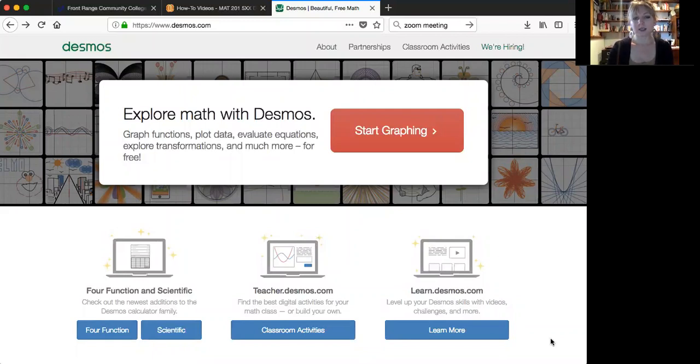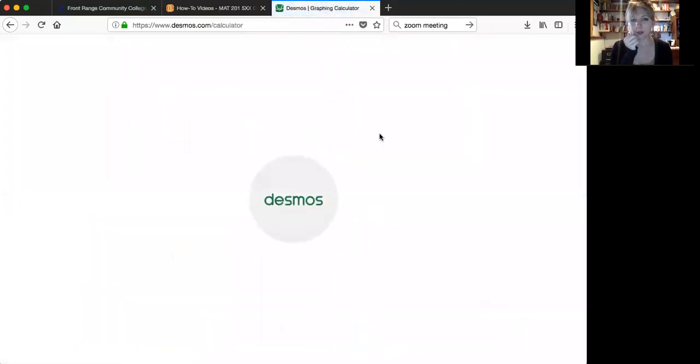This is a really nice resource because it does not require signing up for an account or anything like that. Just go to desmos.com and click Start Graphing.